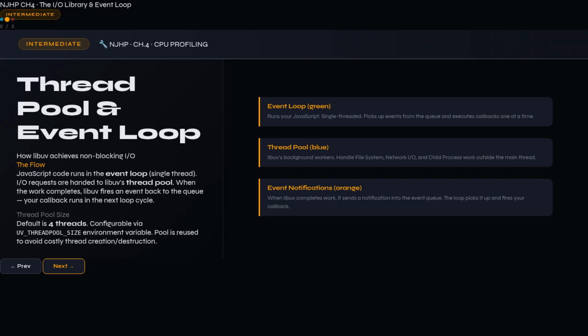This design is intentional and clever. The thread pool is sized to be fast. By default it has 4 threads, configurable via the UV_THREADPOOL_SIZE environment variable. The pool is designed to avoid the overhead of creating and destroying threads too frequently because thread creation is expensive. So libuv keeps a stable pool of worker threads available and reuses them.